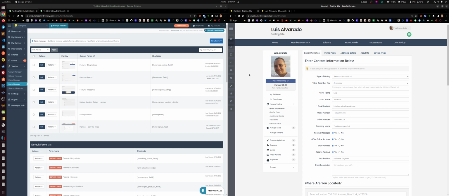So I'm going to be going through the forms. You can customize them, and this should help you, or at least give you an idea, on how forms can be customized, set, etcetera. So let's start with the membership level.